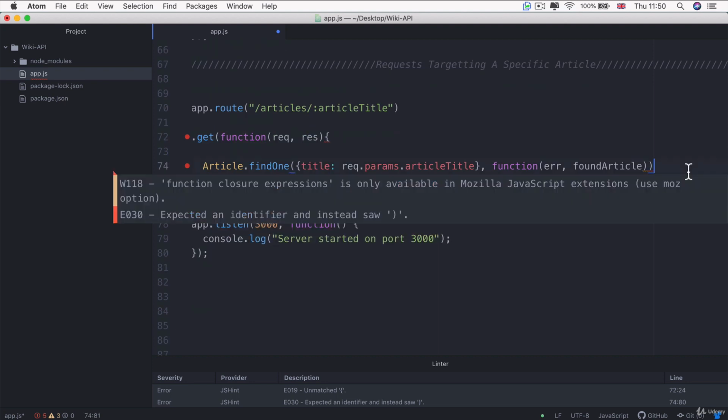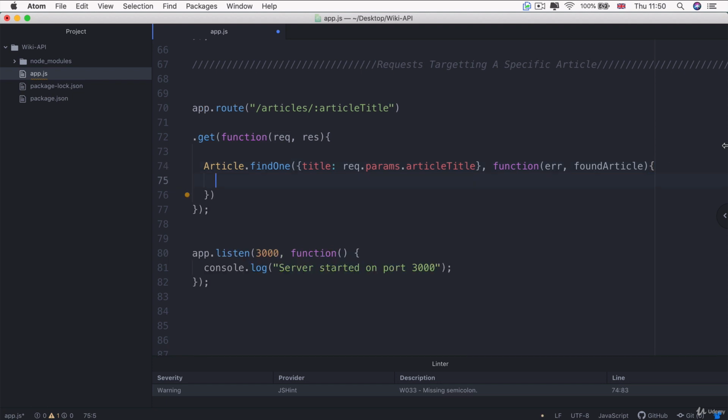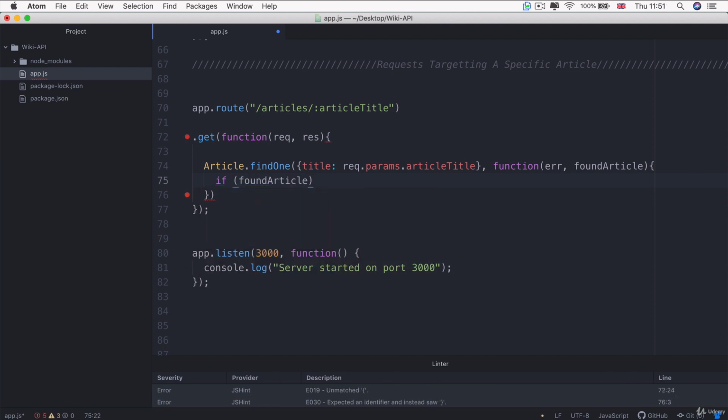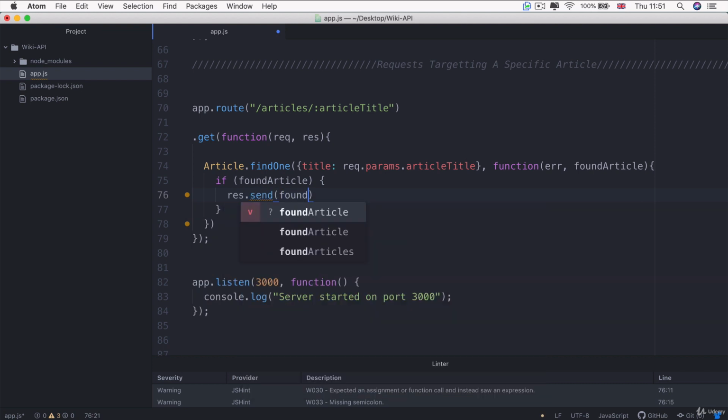So now that we've got our found article, the next step is to add our curly braces, and inside here is where all the action is going to happen. So what do we want to happen? Well, if there indeed was an article found inside our articles collection that matches the title that the client put in the URL, then in that case, we're probably going to send that back to the client. So we'll say something like, if there indeed was a found article, then we're going to res.send that found article.